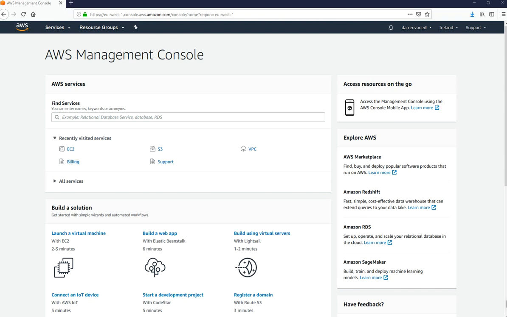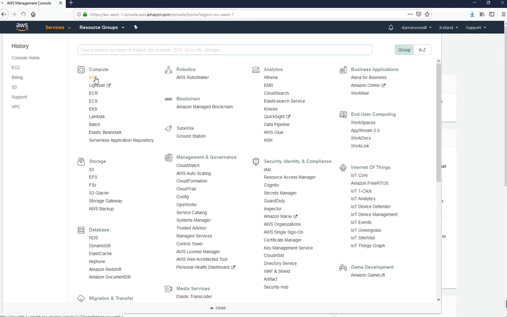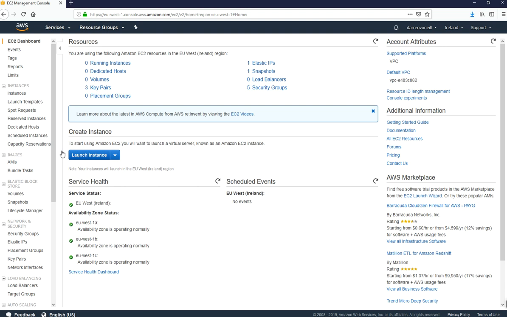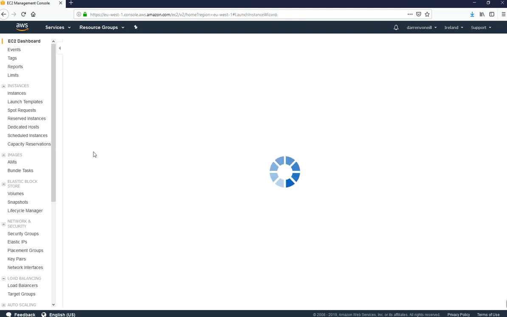In this very short video, I'm going to show you how to bootstrap a Linux instance on AWS. So I've logged into my AWS console here, and the first thing I want to do is go to Services, and I'm going to click on EC2. Okay, so what I'm going to do here is launch an instance. So I'm going to click the Launch Instance button.